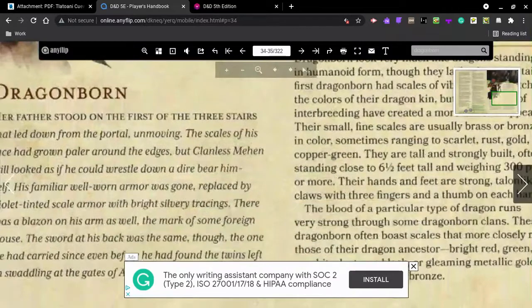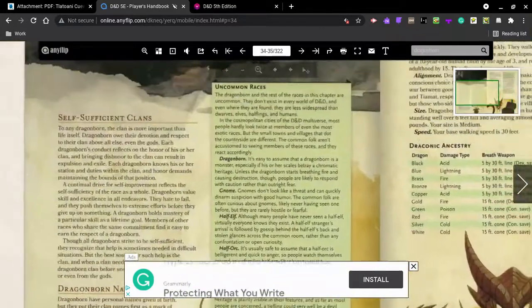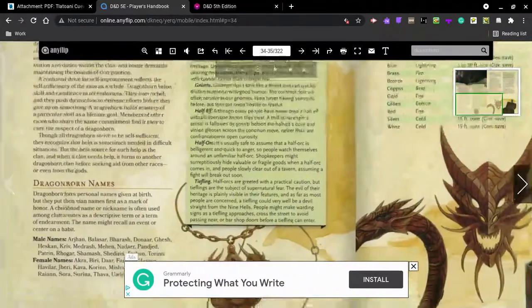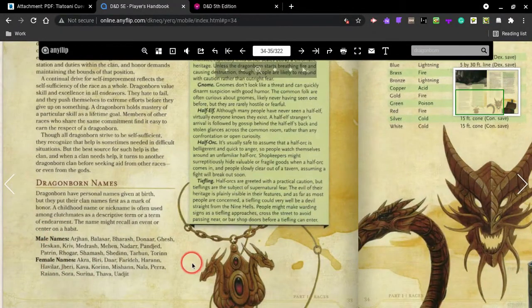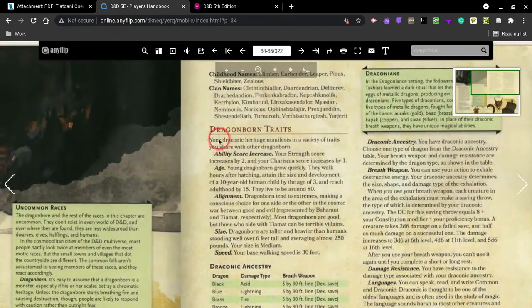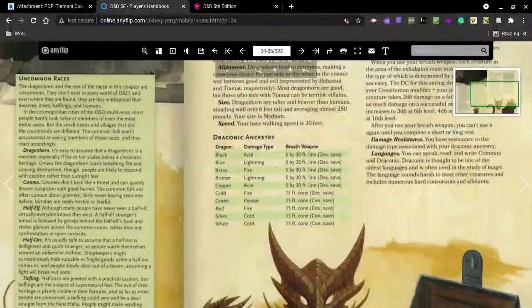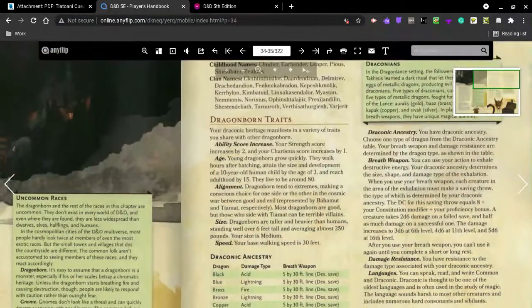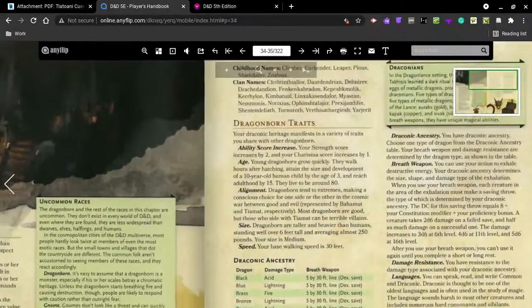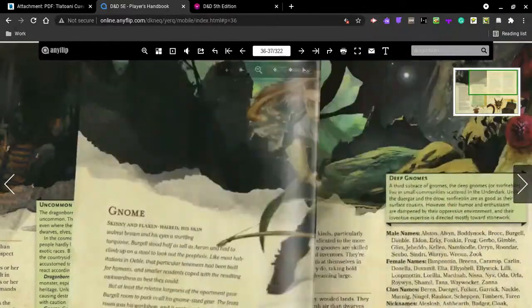Once that loads, you might want to zoom in to read it. It will tell you descriptions. Here are names: female names, male names, childhood names, clan names, age, etc. And then maybe there are different types of the race. For the Dragonborn, there's black, blue, green, and so on. I'm not going to mention them all. Each one has its own uniqueness and maybe some bad stuff, as you could see.